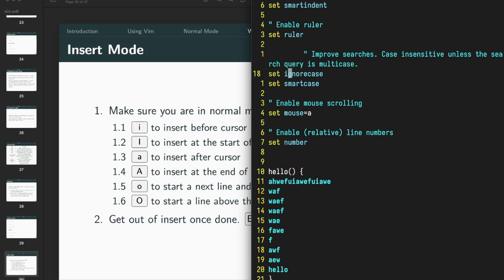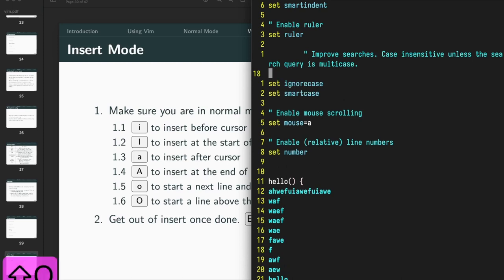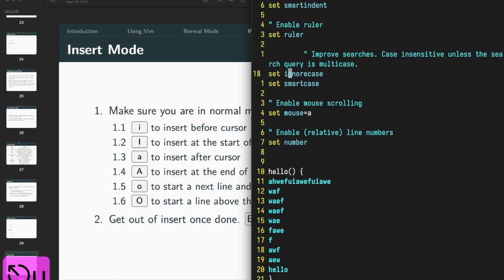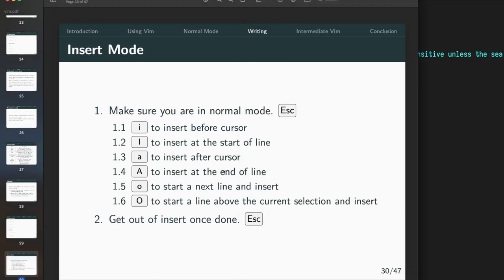How do I create a line above the current line? I press capital O instead. So you can see that the small letter and the capital letter do slightly different things, but they all have the same concepts in mind. And remember, to get out of insert mode, you press escape.